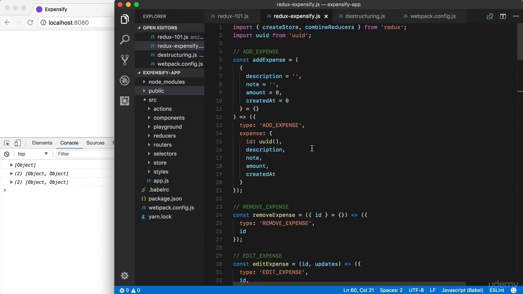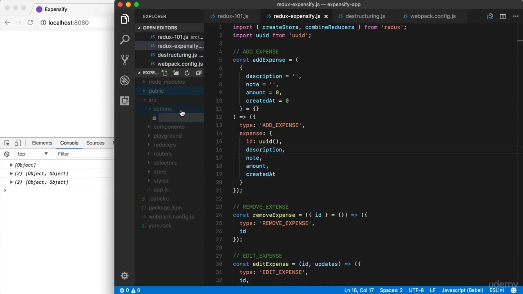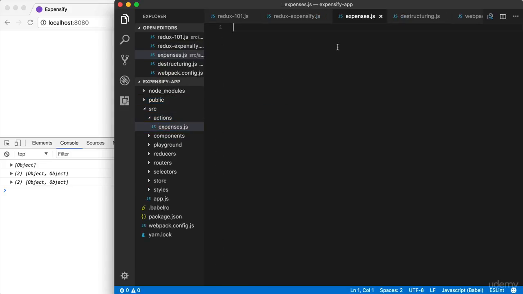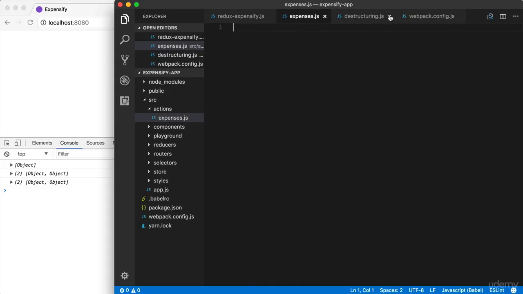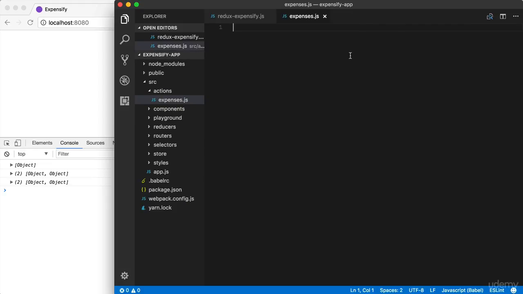Step one is going to be to pull out our action generators. So we're going to make a new file inside of actions. This one is going to be called expenses.js. And in here, we're going to store the action generators for expenses. I'm going to shut down the Redux 101 file, the destructuring file, and the Webpack config file for the moment, just to clean up some space.